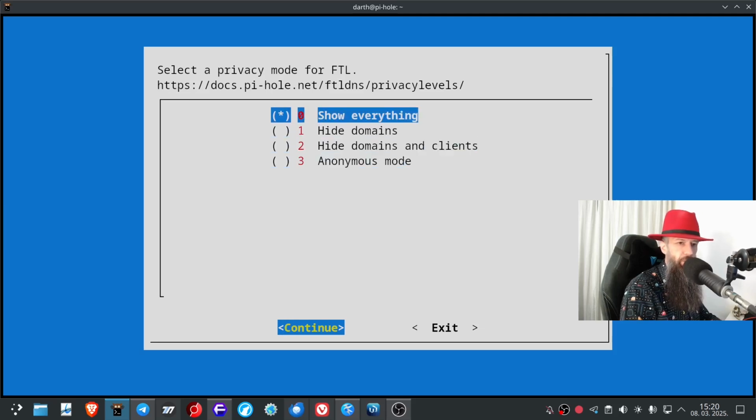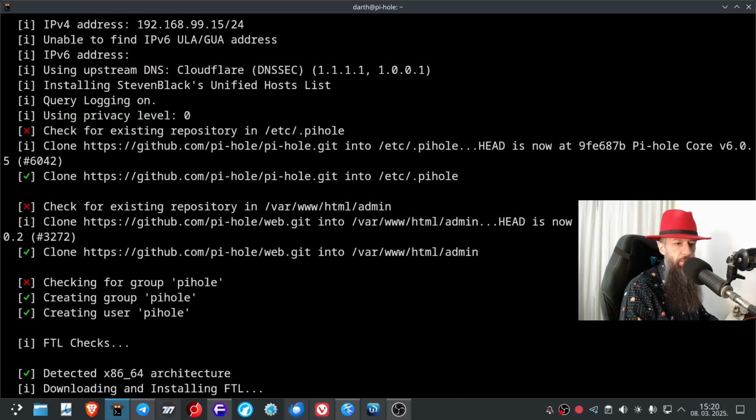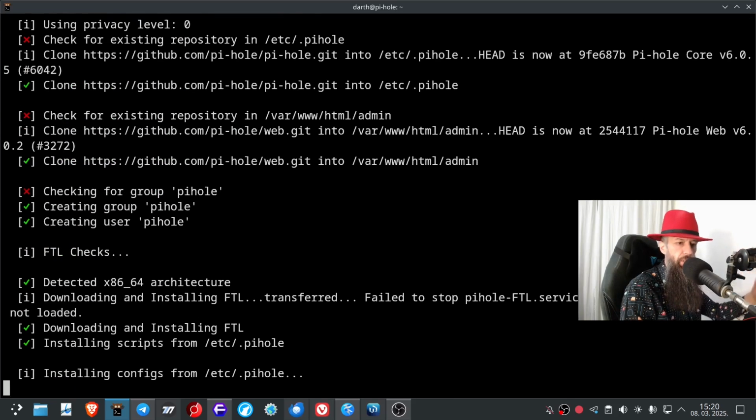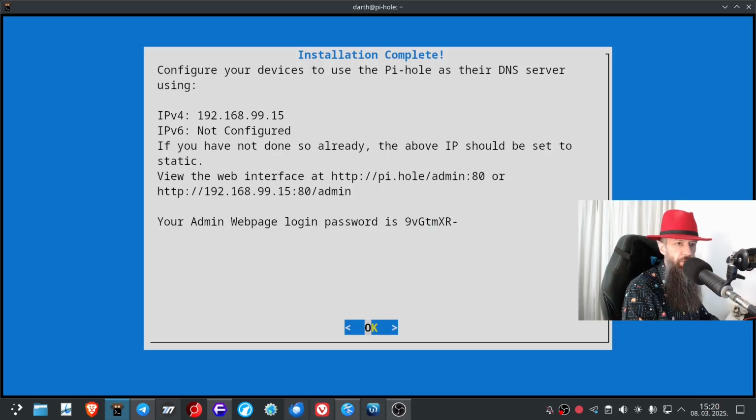I actually like to have everything logged because everything here is private for me. Nobody else uses this, so I just like to have raw access to all of the logs. Press continue here and allow it to download and install everything. It will basically do everything for you, and it's pretty easy to do.